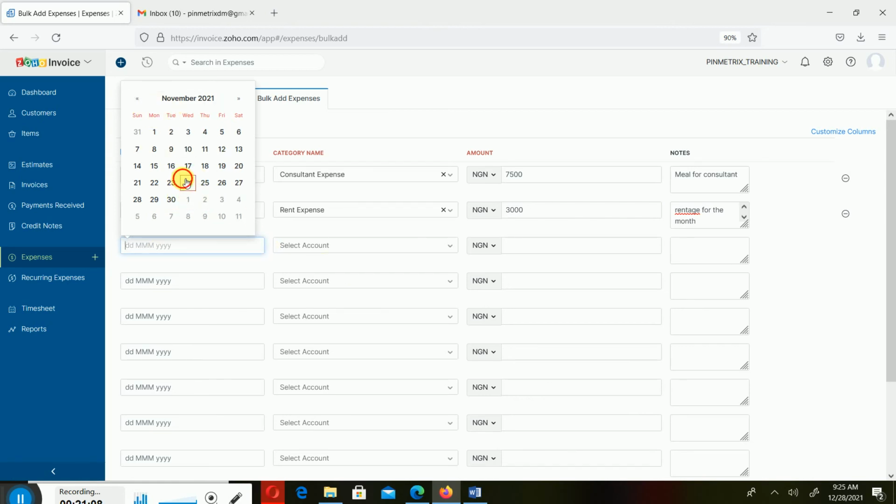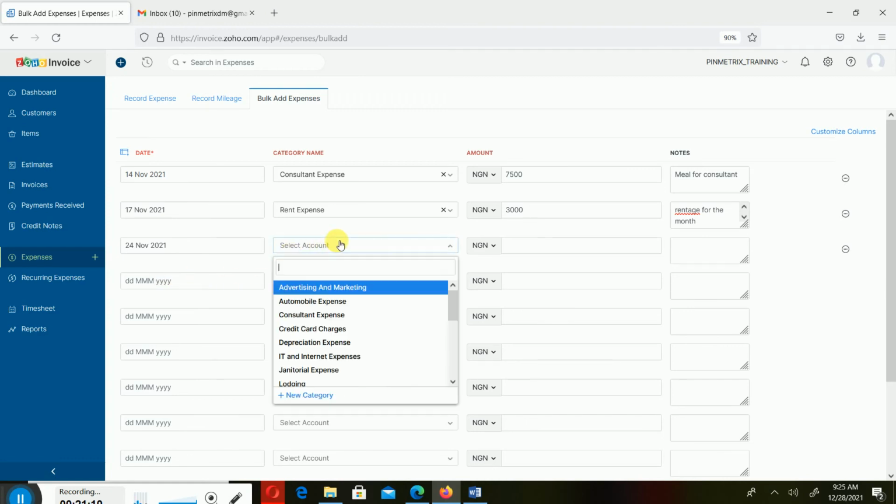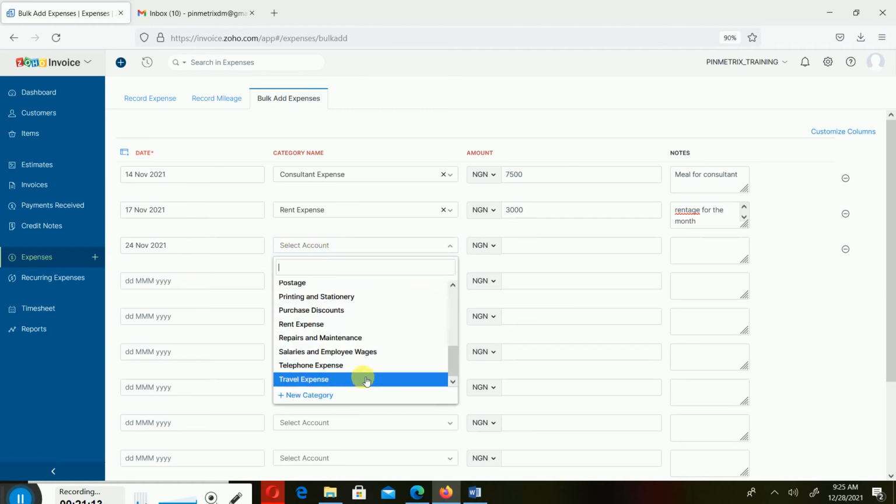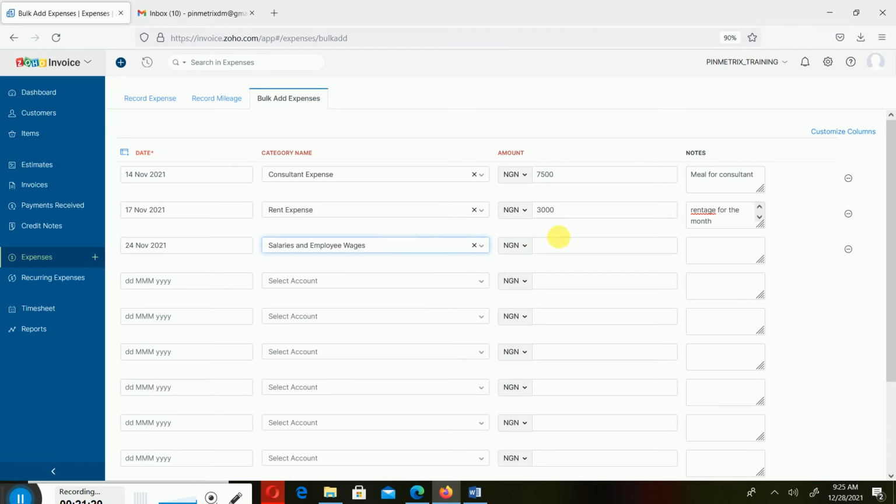Just choose the right date, and let's say this particular period, I want to record what they gain. Okay, I want to pay salaries, an expense. How much did I spend on salary? Let's say 10,000. Let's say 20,000 for salary. Sales rep salary.